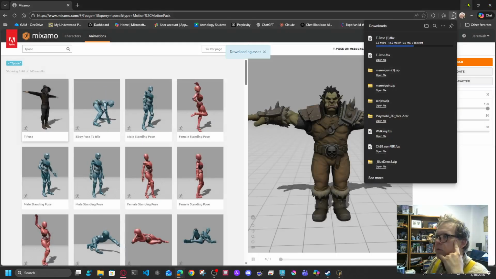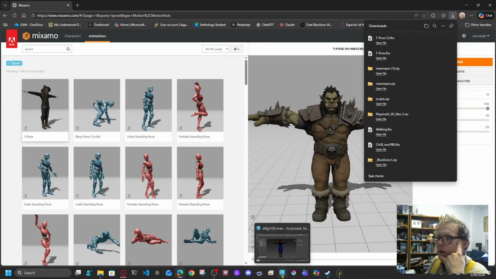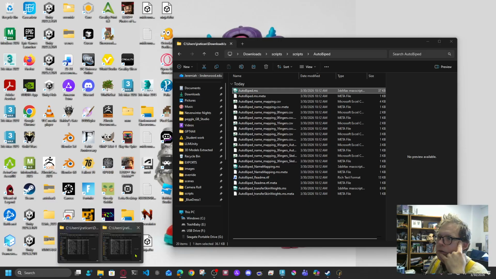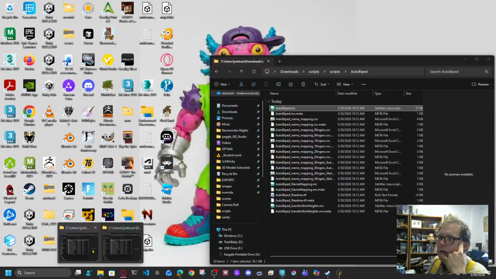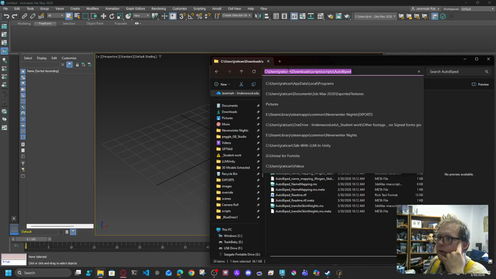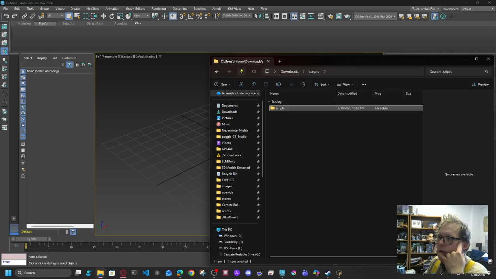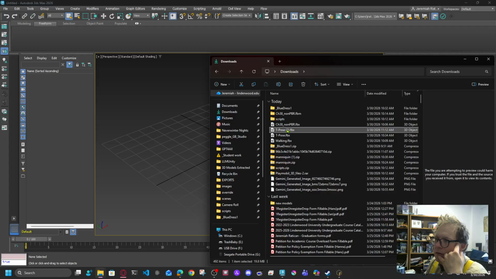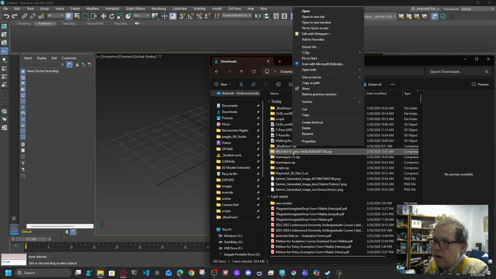So there's our T-Pose 1 character. Here we are inside of 3ds Max. Reset. Don't save. I will say, it downloaded that character, T-Pose 1, which is the orc guy. I'll go ahead and put the orc in there. But here is our character downloaded straight from Tencent.